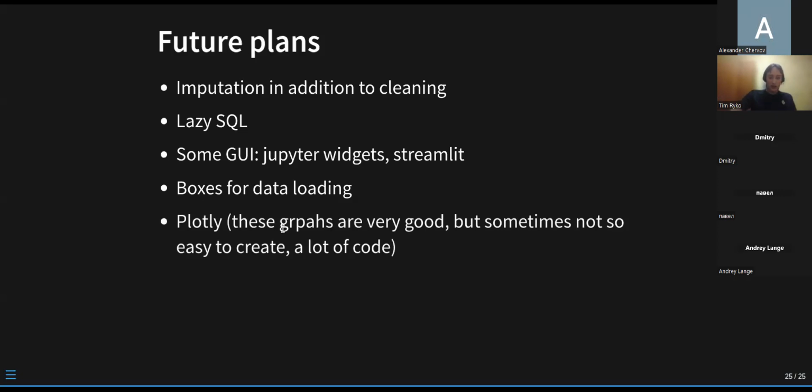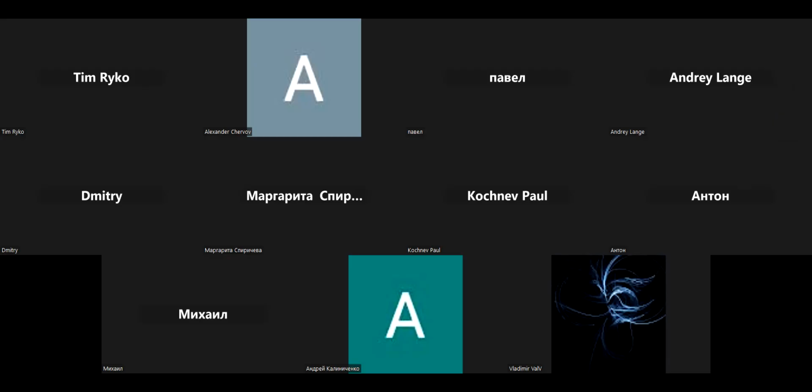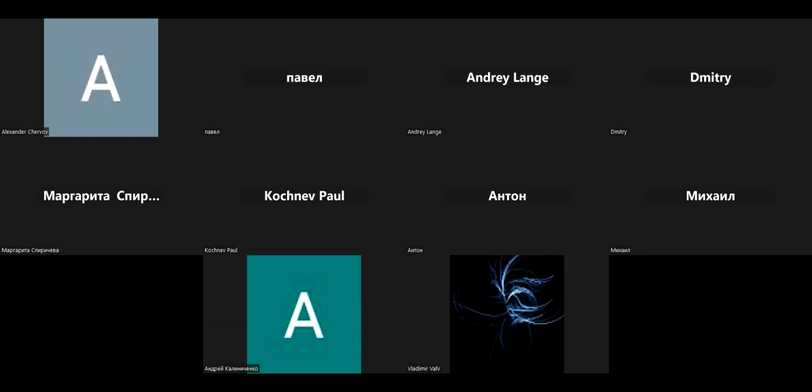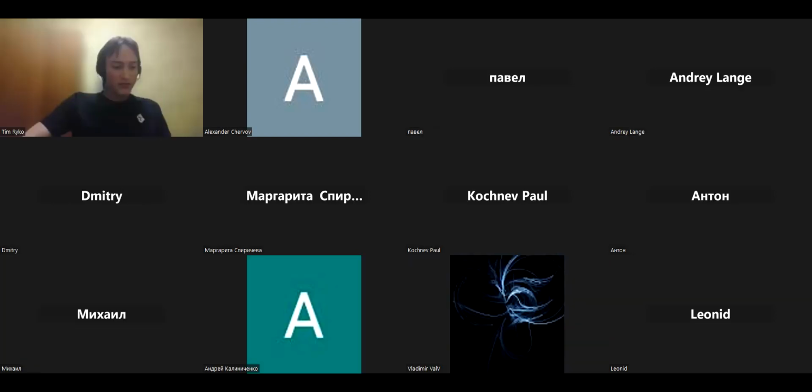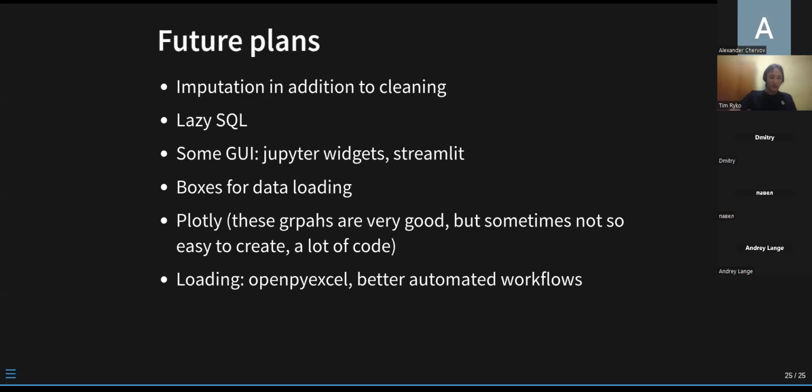Also, I like Plotly, but Plotly visualizations are not included, because it really makes sense to include Plotly charts in such a kind of library, because these graphs are very good, very nice, but sometimes not so easy to use, and usually people are just too lazy to use Plotly. So we help lazy people, so we can include it.